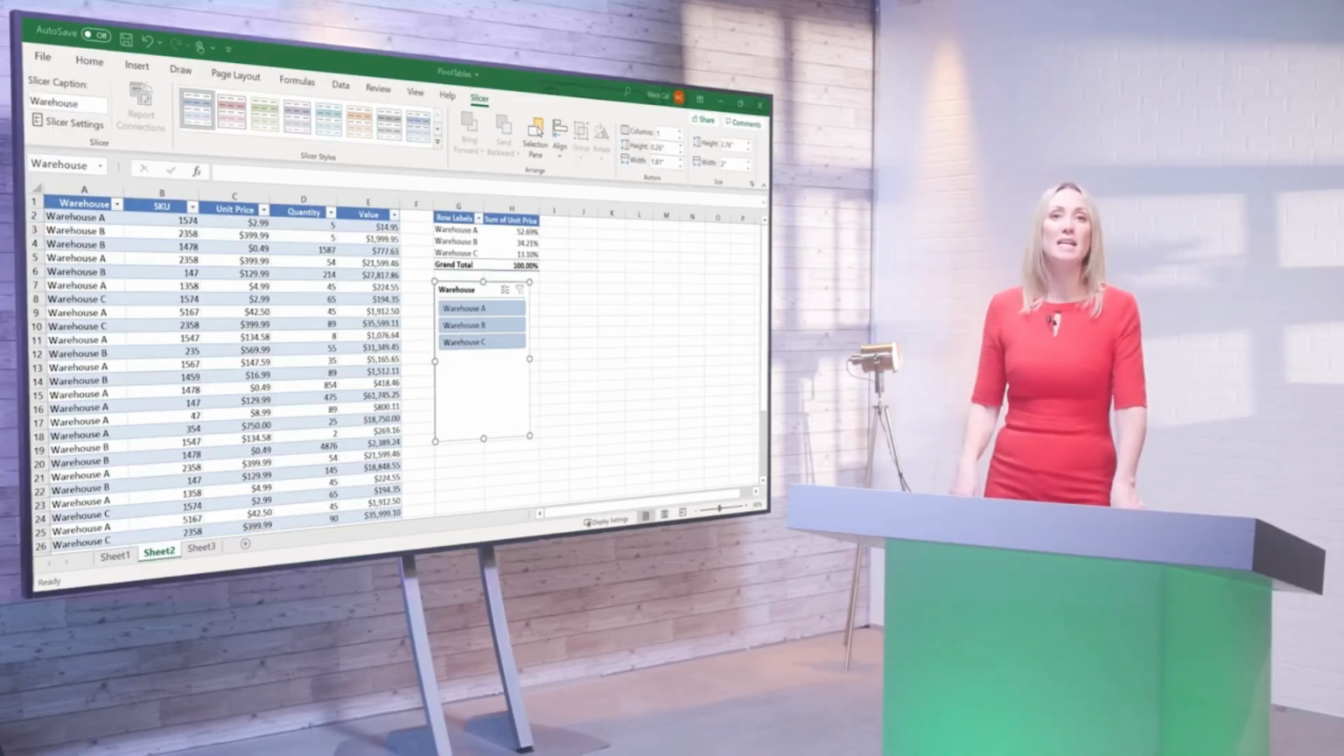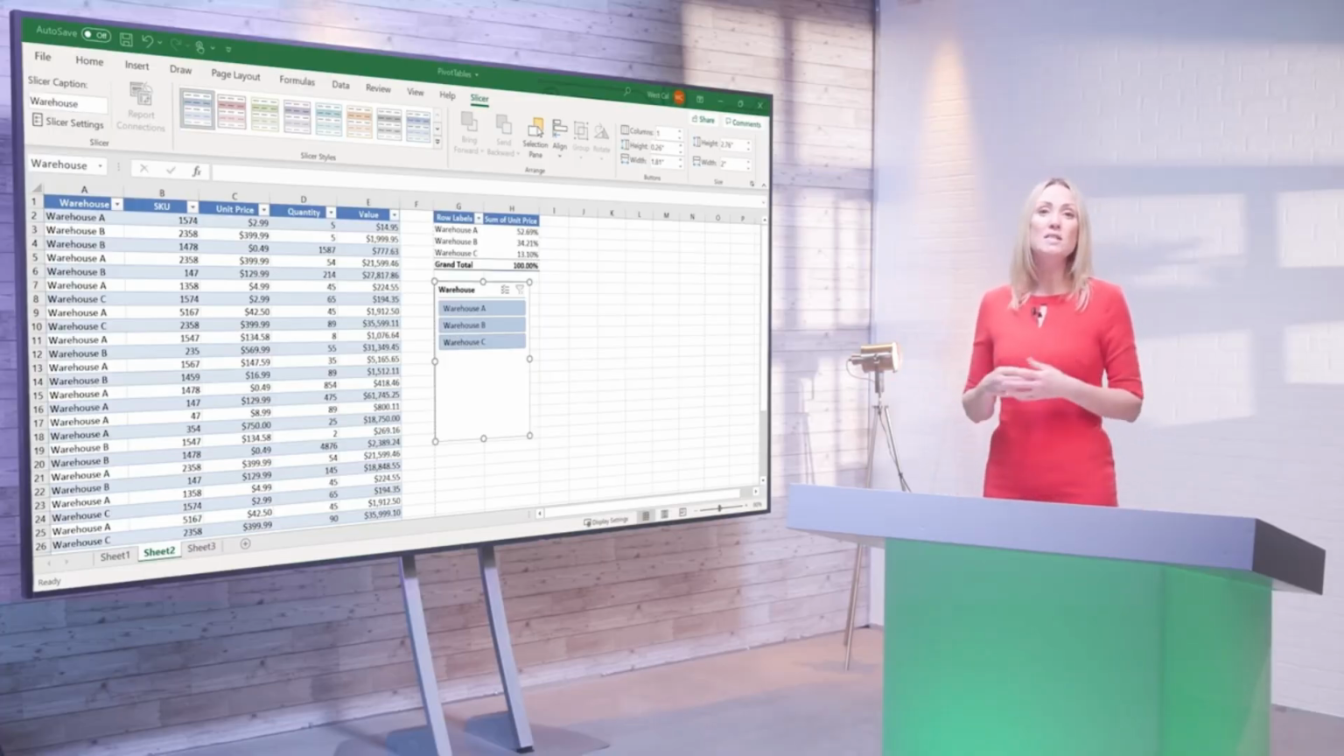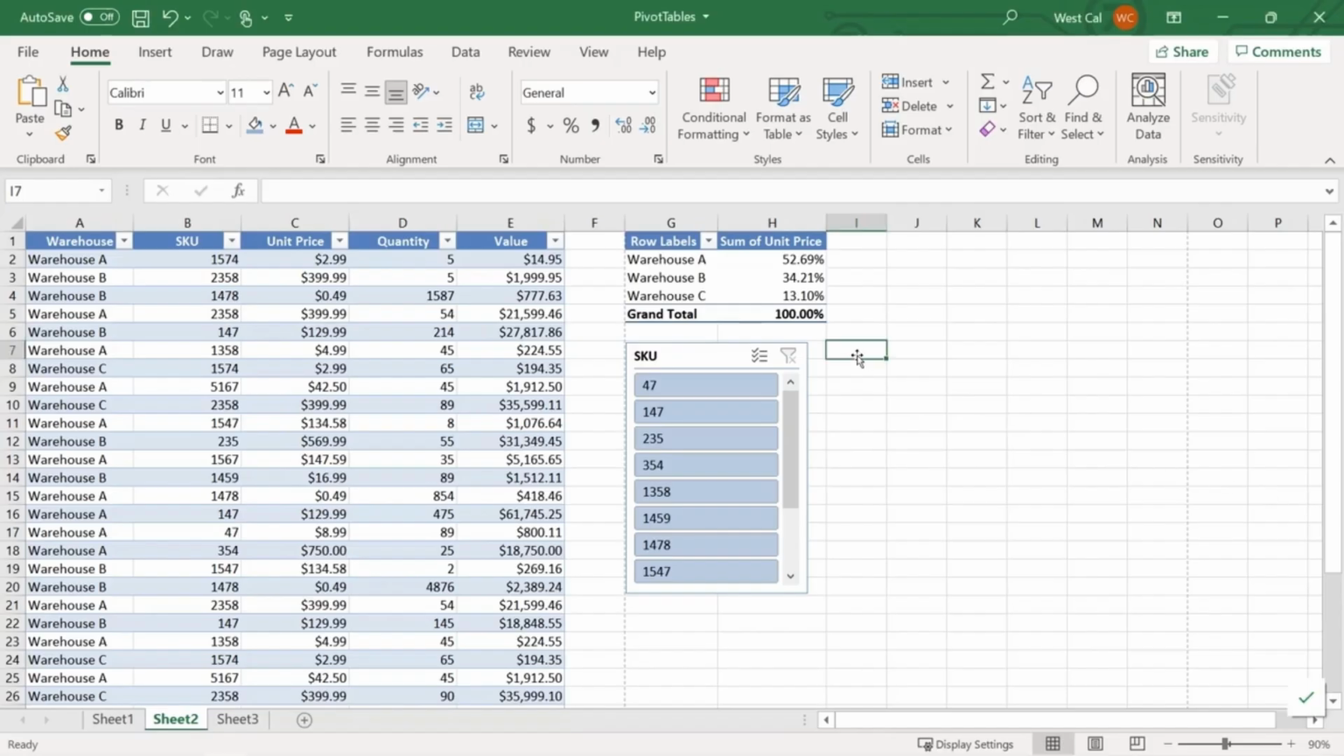Slicers are displayed graphically as a small pane that contains a series of buttons that represent each unique value from the field that the slicer is associated with. You can toggle between filtering and not filtering unique values from the field by simply clicking these buttons.